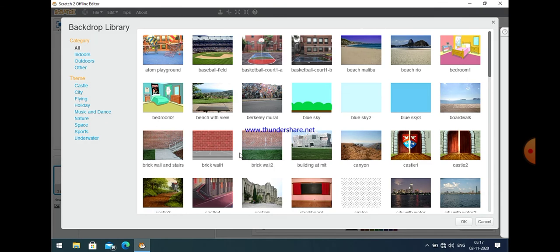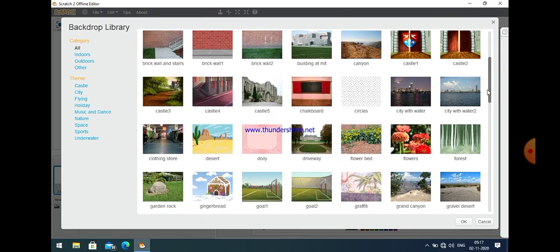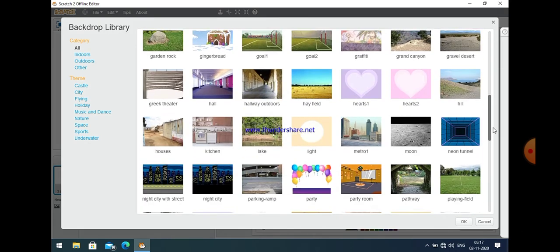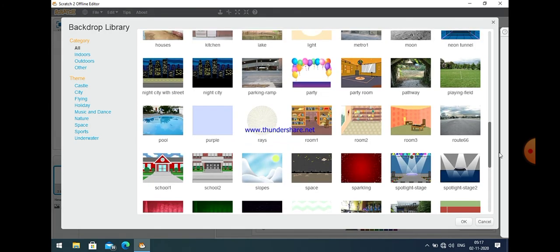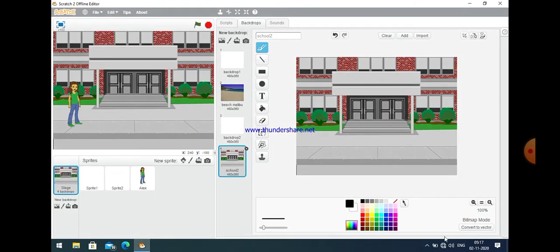Let us change the background again. This time I just take a background of a building or a school. Let us take the school. Now just click on the OK button. Okay, now you can easily see here the background of school is there.